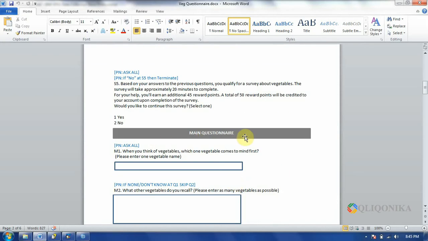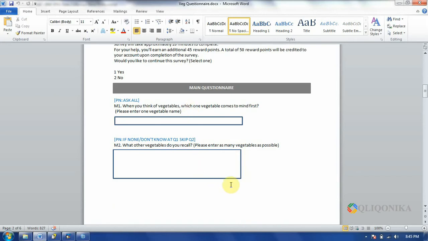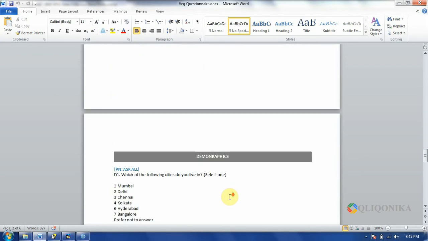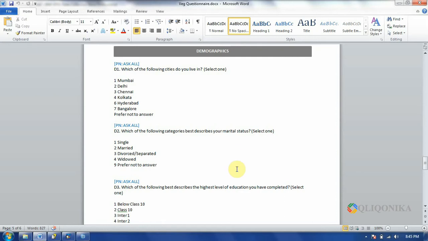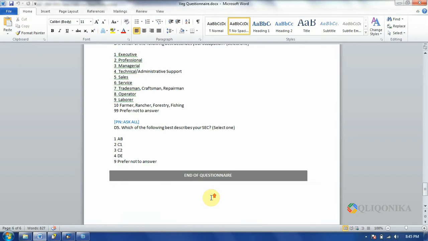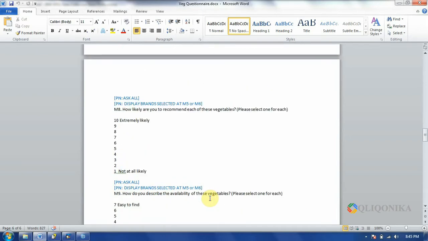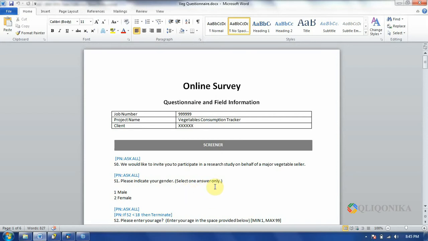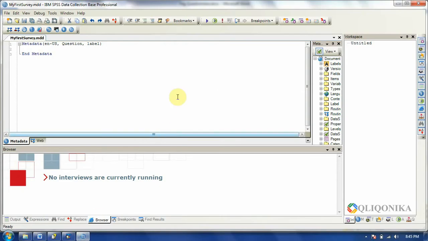Then we have the main questionnaire section, where we are asking some main questions to the respondent. And then we have the demographic section, where we are asking some demographic or profiling questions. This is the end of the questionnaire. So without any delay, we'll start scripting our questionnaire. I will go into Base Professional.